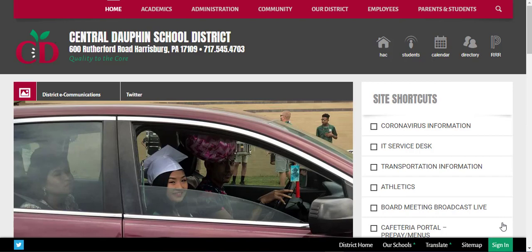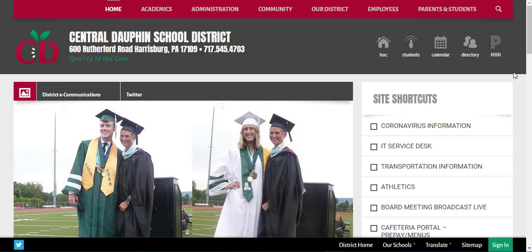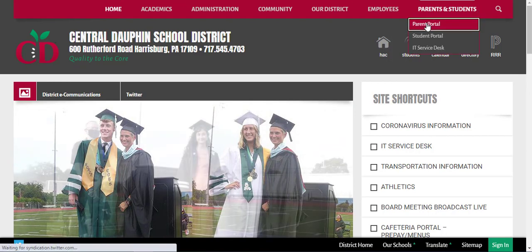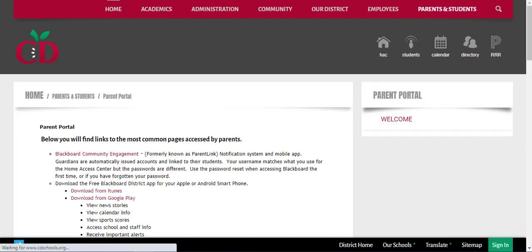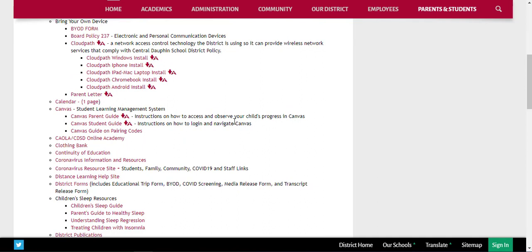We're going to start on the Central Dauphin School District website, and you're going to navigate to the parent and student portal. Go to the parent portal. You'll notice that there are resources for Canvas. This is all in alphabetical order. So there are multiple resources for Canvas. This link will take you to Canvas. And there is a parent guide, a student guide, and directions on pairing codes.